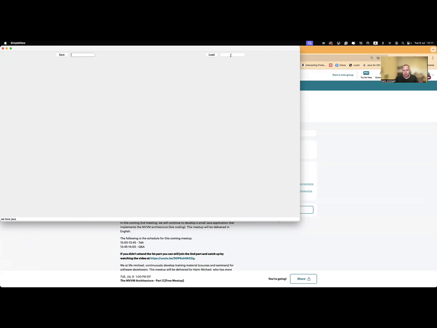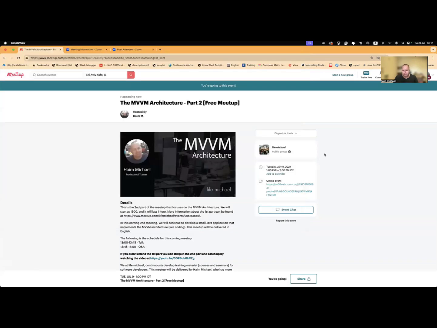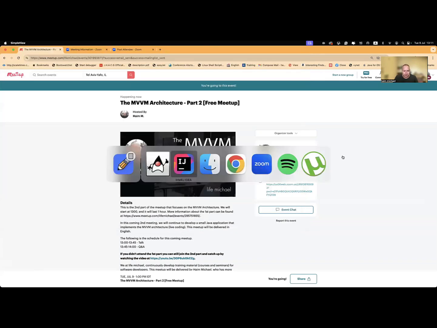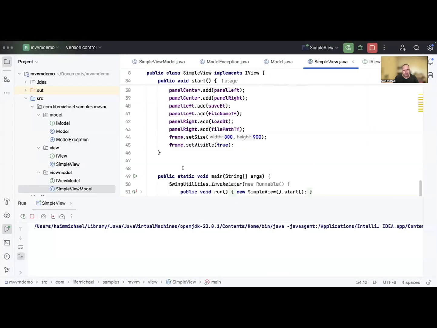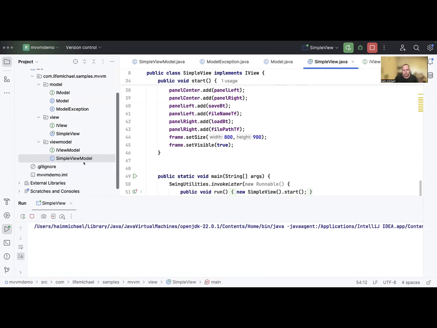And we also have the load button. So when we specify a file name and click load, the content of that file is read, and we expect the content of that file to be displayed over here. So this is a very simple application. So it would be possible to finish it during the time we have. So in addition to that, we also have the component that is in between the view and the model. This is the view model.